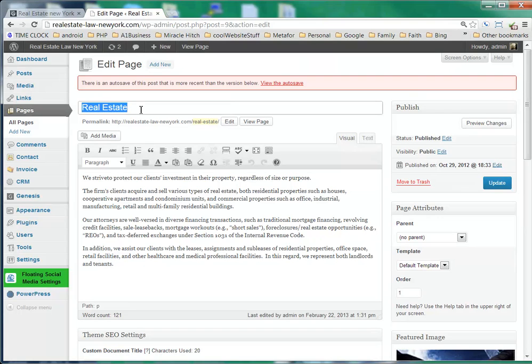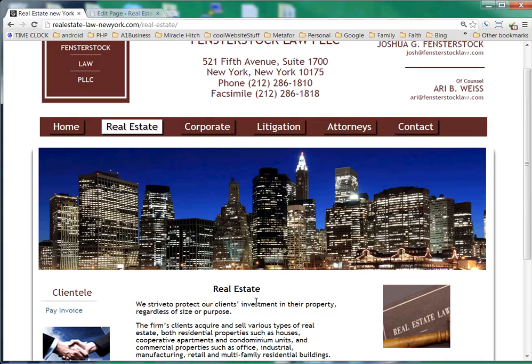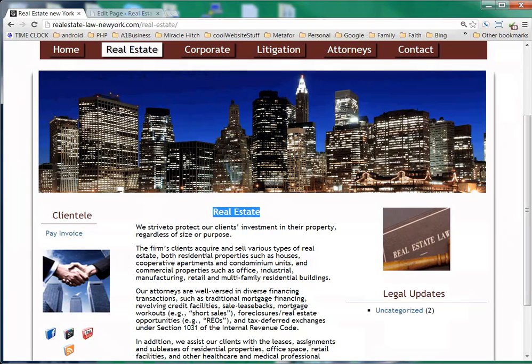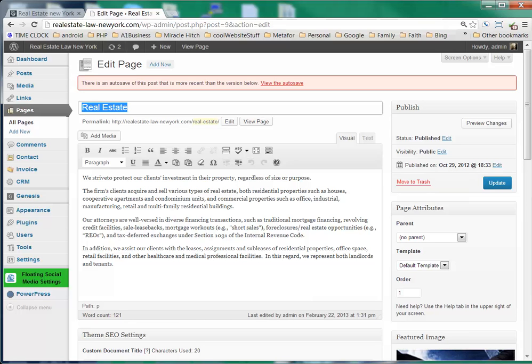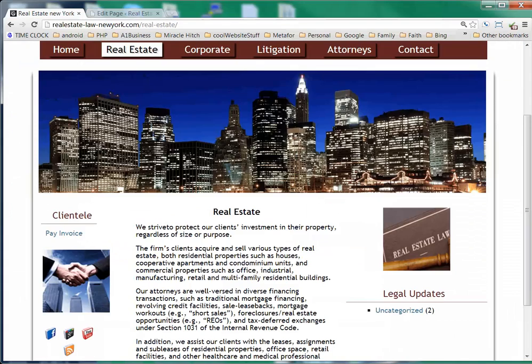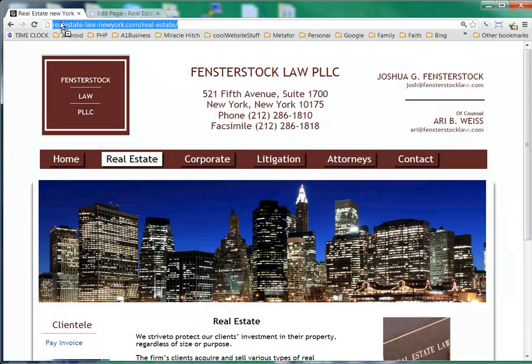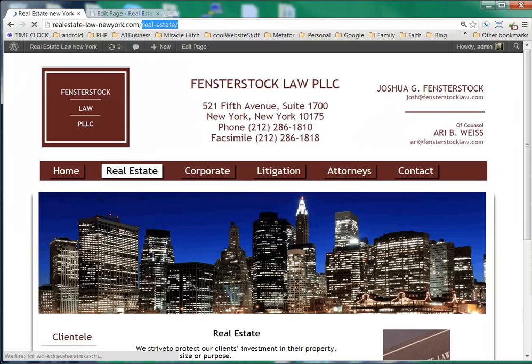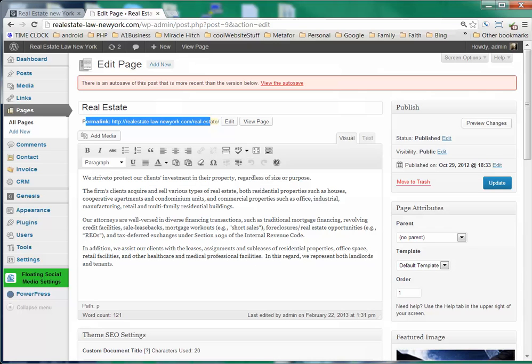But the name of the page is called real estate. We can see that here also. It's dynamically generated, so whatever you name it is what's going to be named here. The next thing that you see is the permalink, realestatenewyork.com/real estate. And if we look at the URL here, we can see that's what it is. Let's say that you wanted to insert a picture, let's say right here.